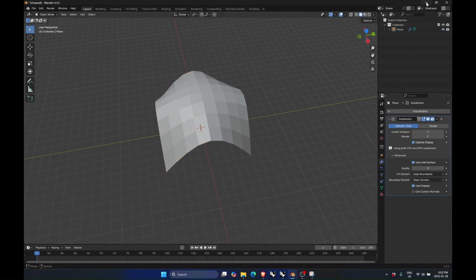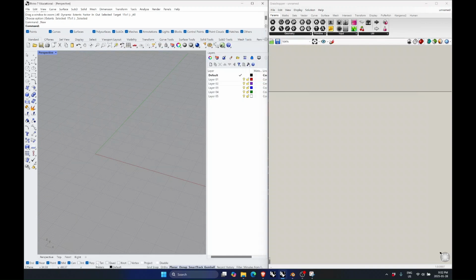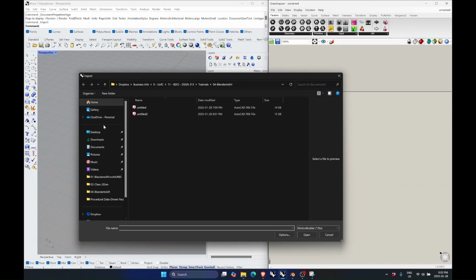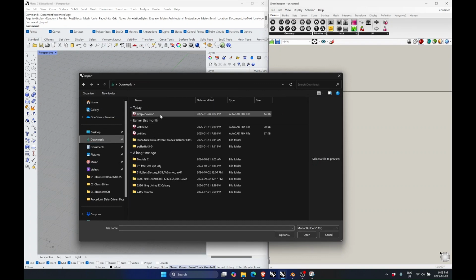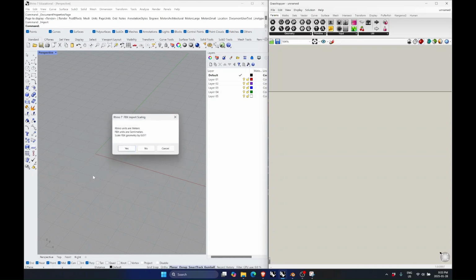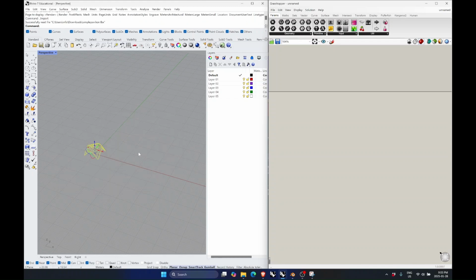All right, now let's go into Rhino. So first things, make sure your units down here are in meters. So they should remain in meters. Let's go File, Import. I'm going to my Downloads folder. Bring in the simple Pavilion. And open import meshes as sub-D surfaces. Proper scale on import is fine, so press OK. And I'll say yes.